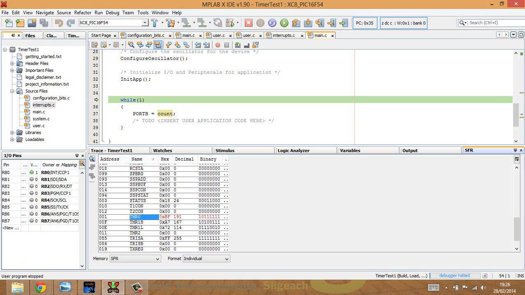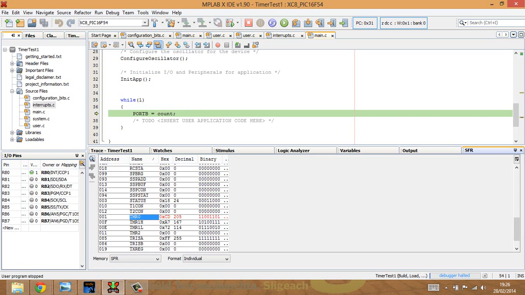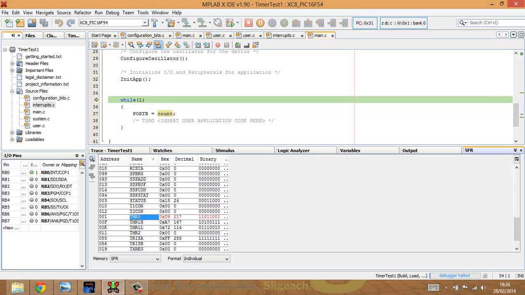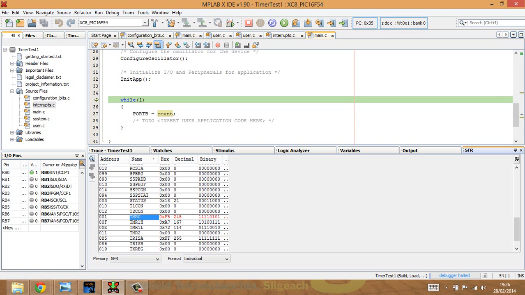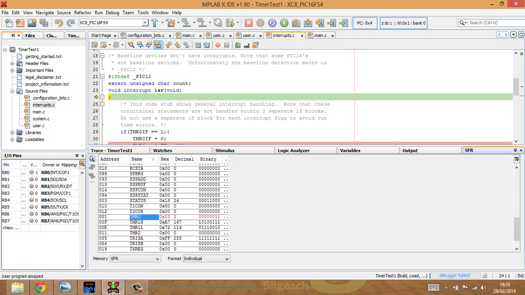So we've gone up to 191, 193, 197, 199, 203, 205, 209, 211, 215, 217, 221, 223, 227, 229, 233, 235, 239, 241, 245, 247, 251, 253, and we've overflowed. So we've gone from 253 past 255, we've gone back to 0, and we've got back up to number 3. Now we're in the interrupt. So the cause of the overflow has occurred.